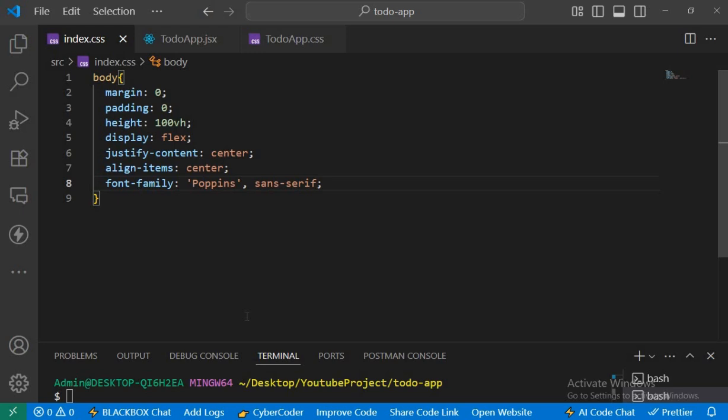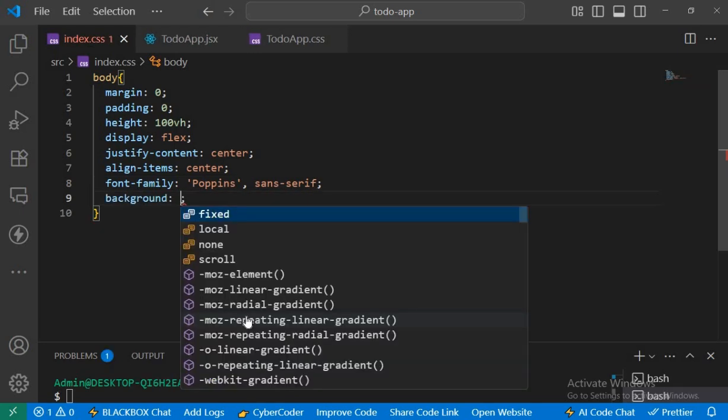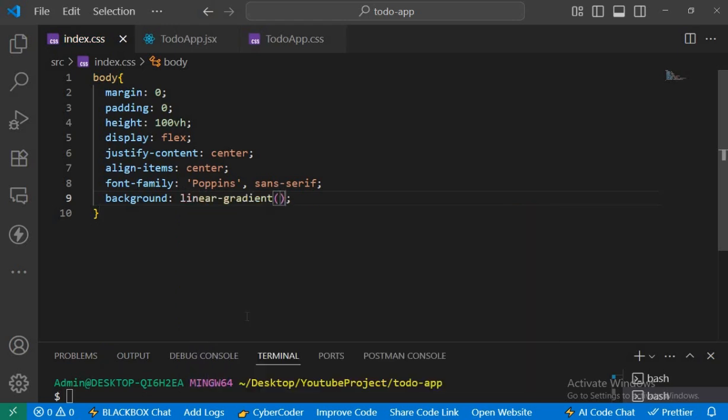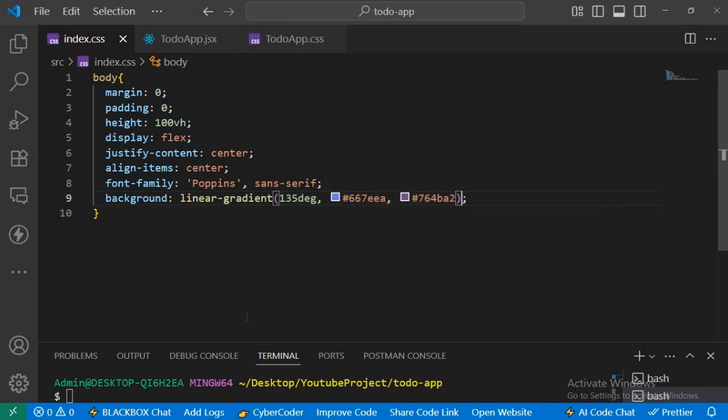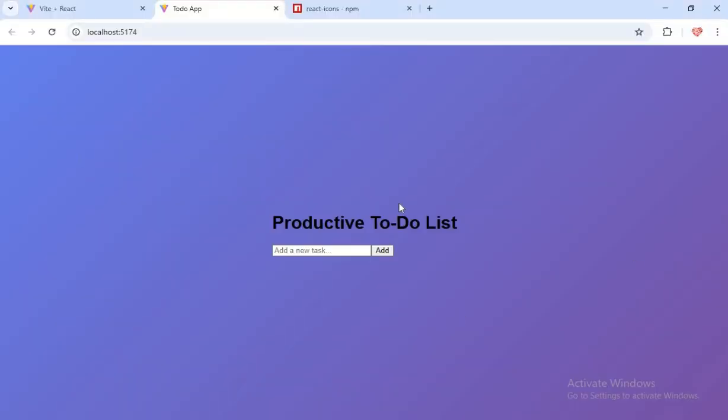All right. So this is the font family that we're using. Now we're going to set our background with linear gradients, 135 degrees for this color code 667EEA. Add a comma, another color code 764BA2. Okay, so this is the color code that we're using for this project. Let's see. All right, so this is working.